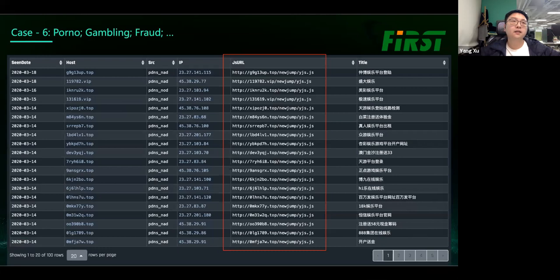Okay, last case. Cases 1 to 5 are kind of special cases, but actually most of what we see is porn websites, gambling websites, fraud websites, and all kinds of illegal promotion websites. These kinds of malicious websites use new domain names to evade supervision and blockades. They use the new domain name as the new gateway, while the infrastructure they use, like the JS scripts, is always the same or similar. So it's a great feature for us to dig them out.